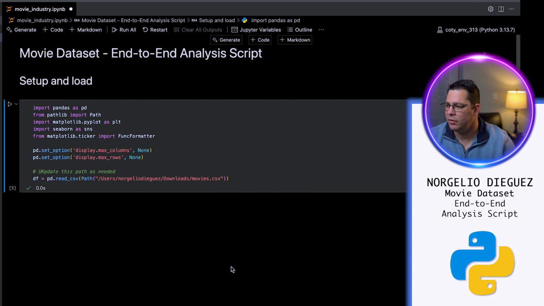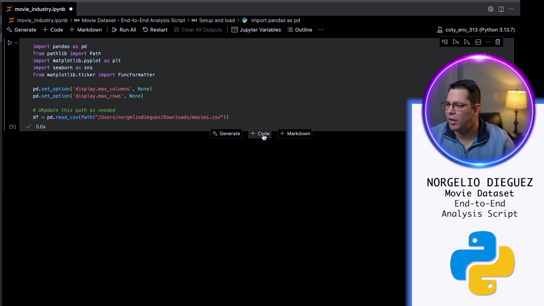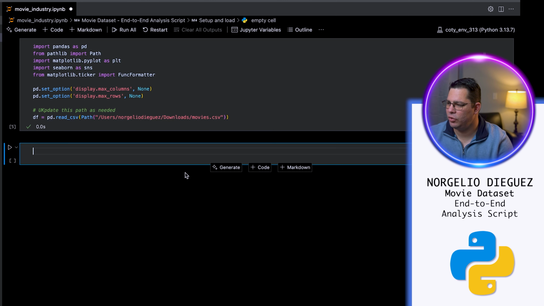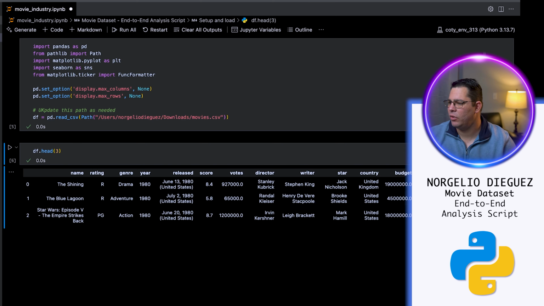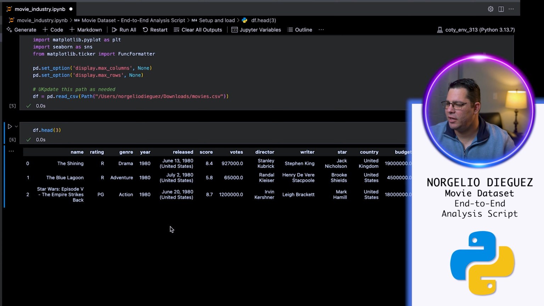We can start working. The first step I like to do, like I showed you in the step before, is keep an idea of how my data set looks. And I do, okay, 3 rows should be fine. So I can know that we have name, rating, genre, year, release date, score, vote, director, the writer, the star, the country where it was recorded, the budget, we have gross, we have company, and we have the runtime. So we have the data set loaded, like I said.